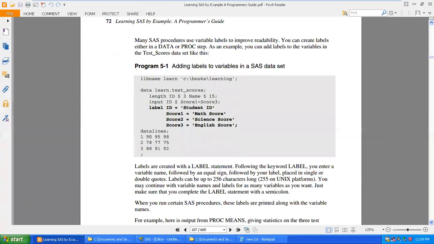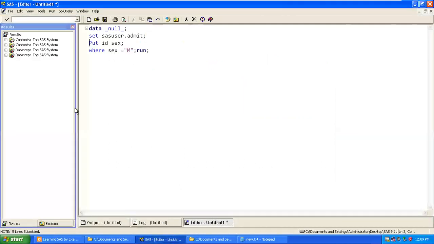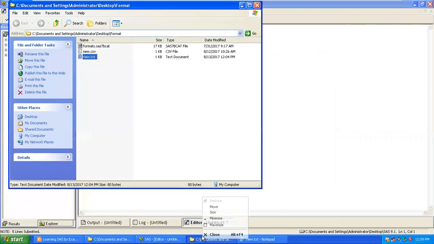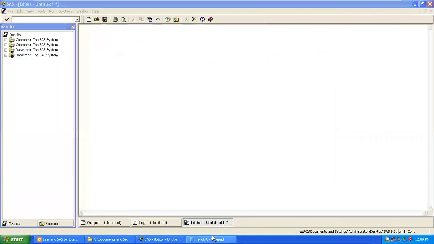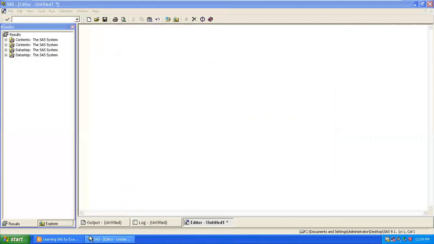And this is a chapter in which we are going to talk about format. Remember, last time we were talking about format. So now we have options to create a user-defined format. So now you have a choice to create one. So why is it useful?